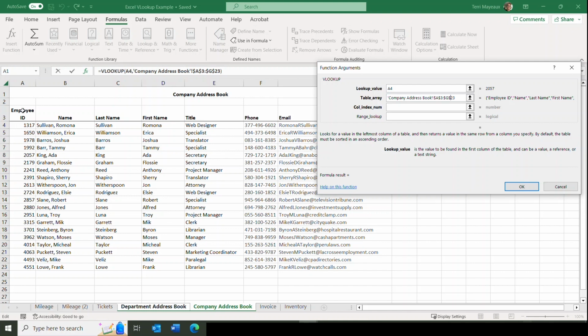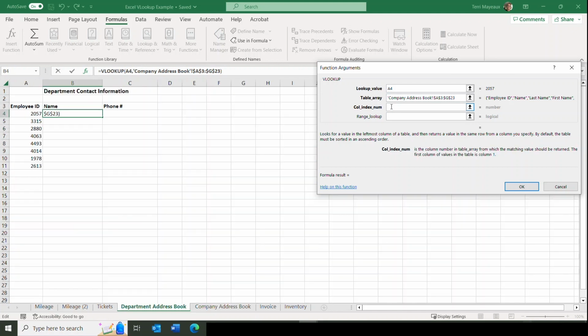Well, I want the name, so let's see, ID is 1, name is 2. Now when I click in the column index number box, see how it takes me back to that spreadsheet, but I can still type in the 2. Now the range lookup, we know this needs to be absolutely a match because we don't want to have the wrong person's name matched to the wrong ID. We don't want any approximation here.